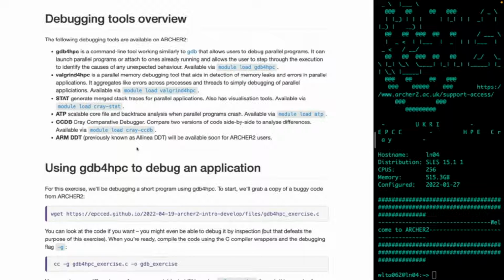And although we don't have it at the moment available for users, ARM-DDT, which is part of the ARM Forge package, will be provided on ARCHER2, I think very shortly. I think I mentioned this yesterday. We're in the process of getting this set up, and this also allows for the debugging of parallel applications. Whenever that does become available, that will be documented on the website.